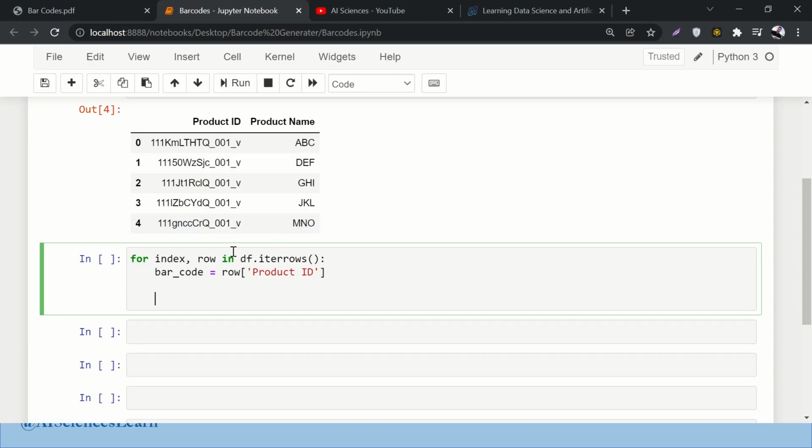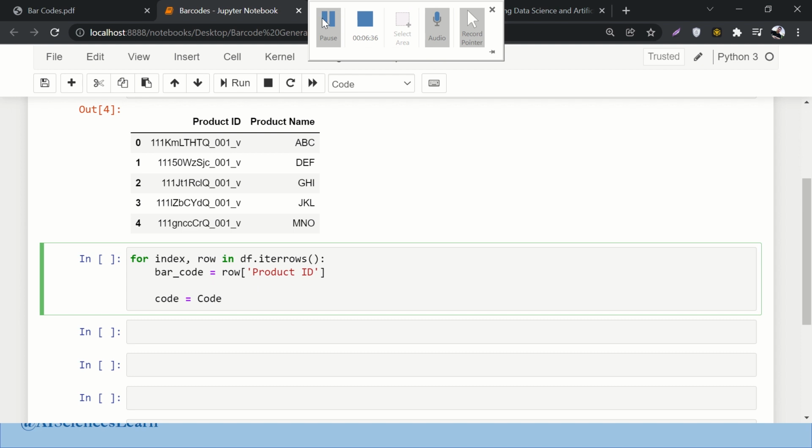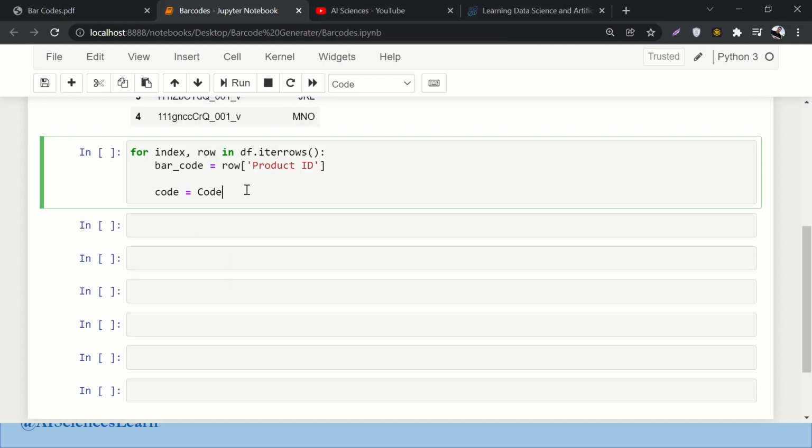Okay, and so I have barcode, right? A barcode of each row, and then I'll say, let's say code barcode, code, and here I'll say code. So let's use the code 39 version. It has actually multiple variants. I'm going to use the code 39 variant so that it also supports alphabets in the barcode. Okay, so barcode, and then I'll say my writer.